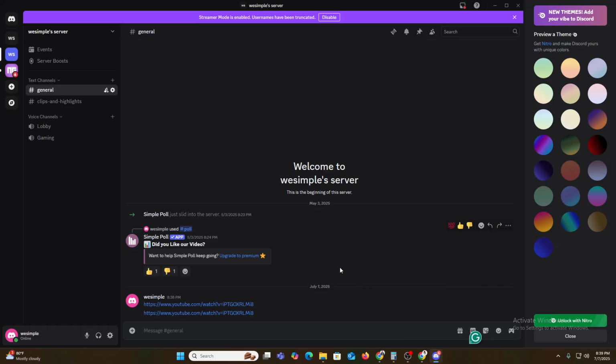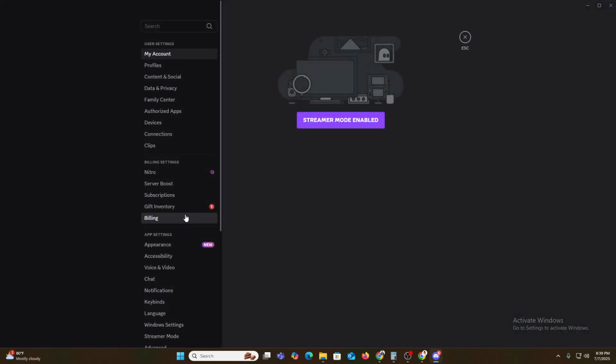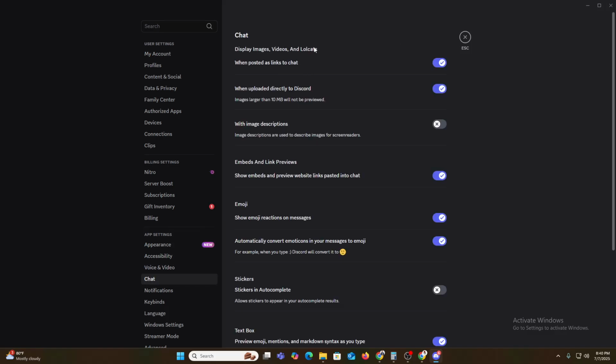There is another way we have. You just need to go to the settings. Once you come over here, go to the settings options like this one, then go to the chat option. Once you come over here, you will find the embeds and link preview. So let's find it, and here you can see the option to embed and preview website links pasted into the chat.